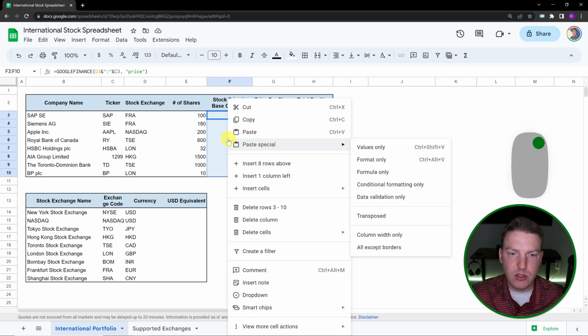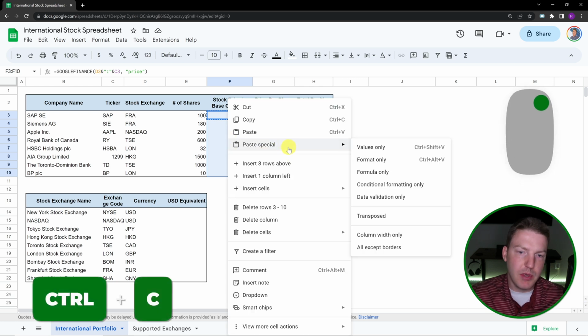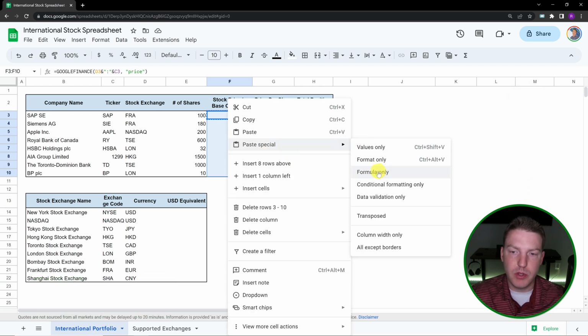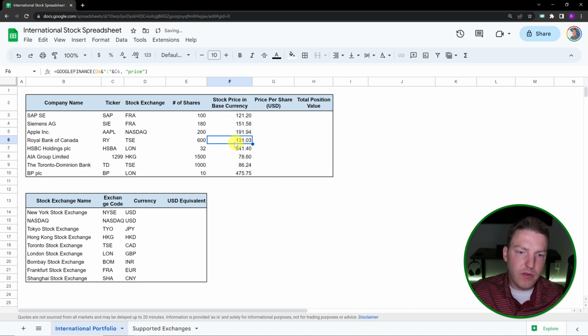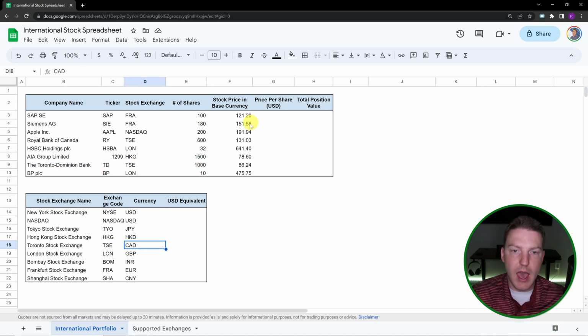Now I can just highlight this range, Control C to copy, and then I'll hit paste formulas only. So now we've got the prices of each of these stocks in their base currency. For example, if we looked at the Toronto Dominion Bank, that's on the TSE exchange, which is in CAD, right?